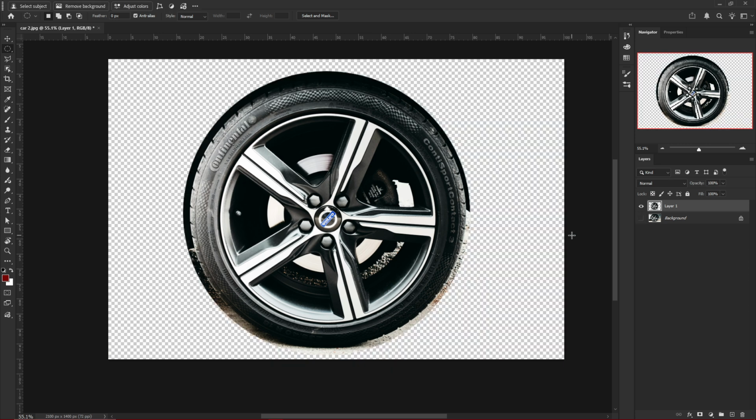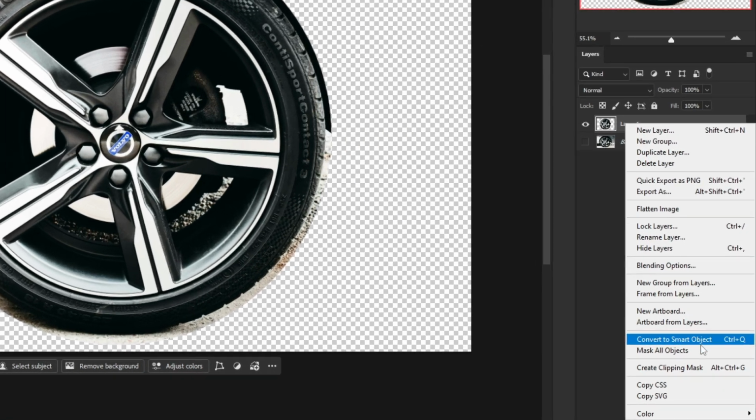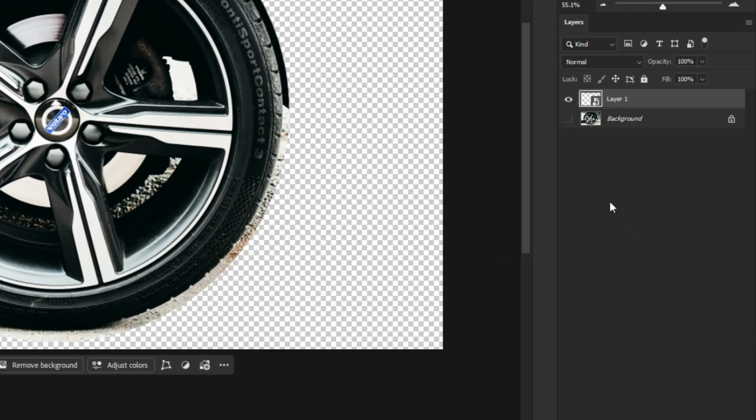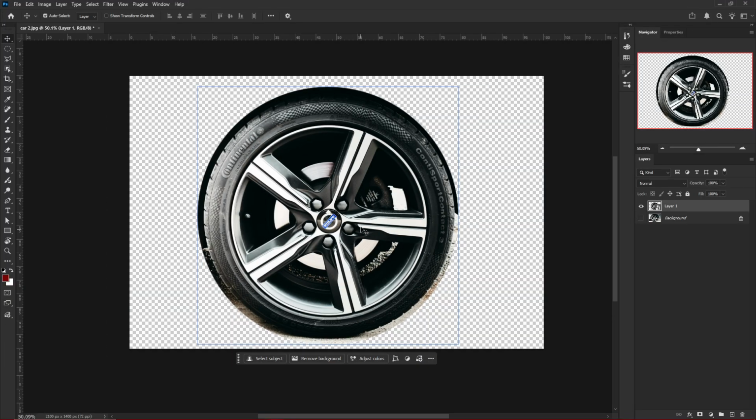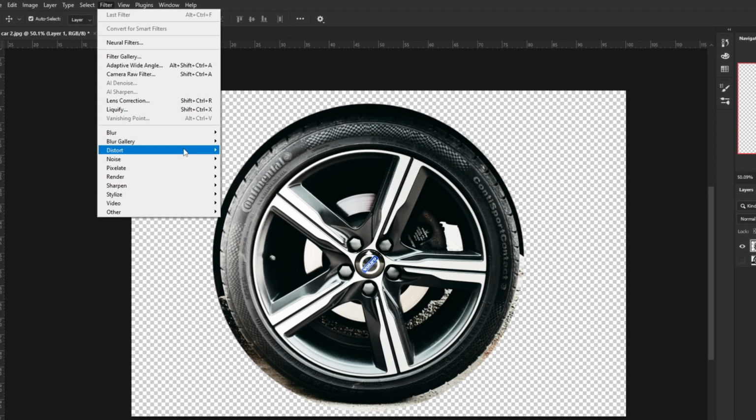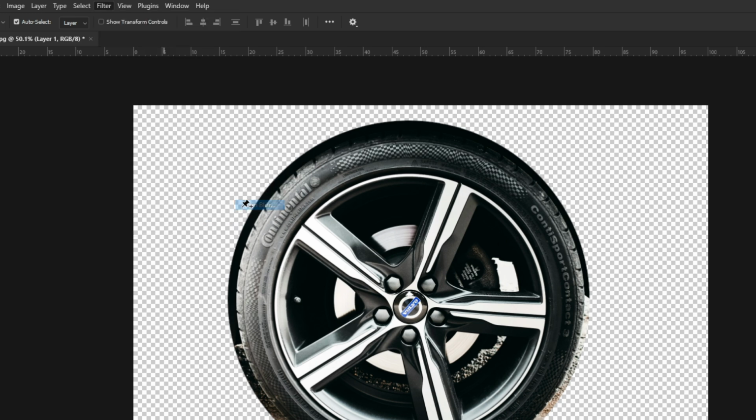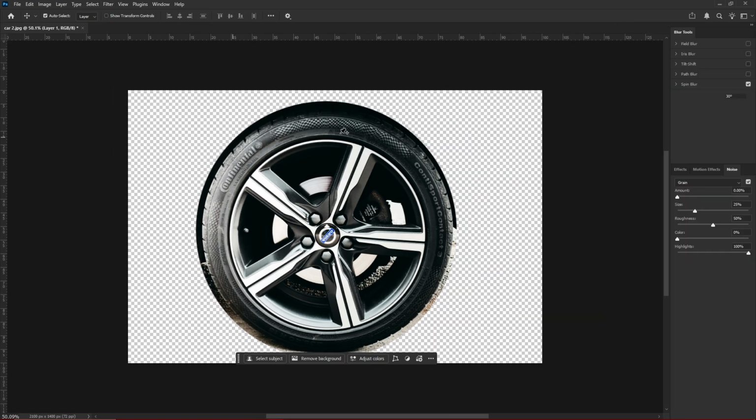Now I'm going to hide the background layer, and in this our new selection here, I'm going to right click and select convert to smart object. If you'd like to see a tutorial on how to create custom shortcuts for commands such as converting to smart objects or more, please check out this suggested video. With the smart object now selected, we'll go to filter, blur gallery, and spin blur, just like last time.